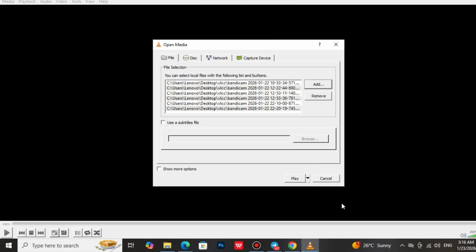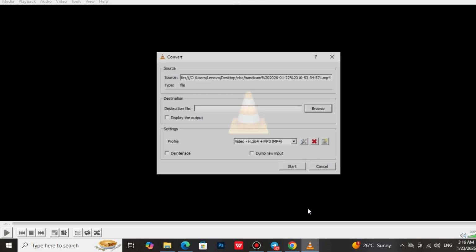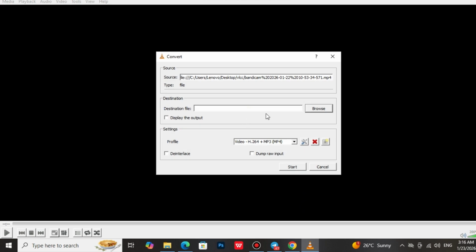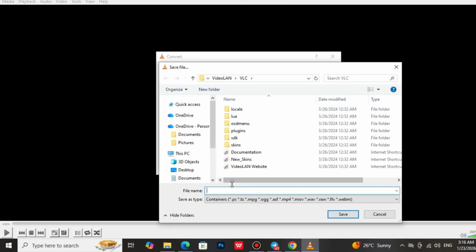Next, in the same window, click the drop-down menu near the bottom that says Play and change it to Convert. Set the profile to MP4 format. Click the Browse button next to the Destination field to choose where you want to save the merged file. Give it a new name to avoid overwriting your originals.